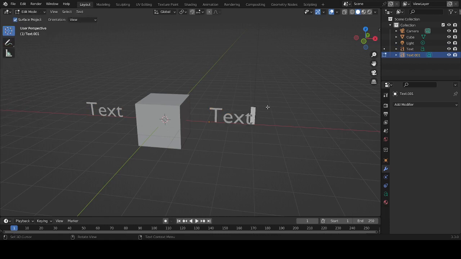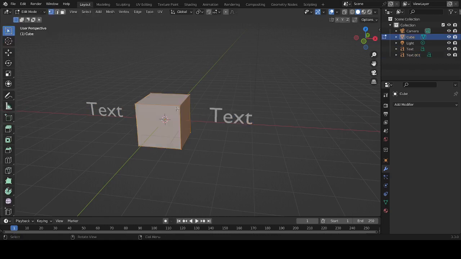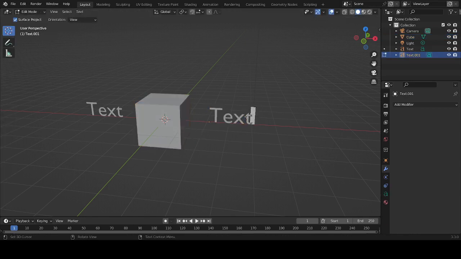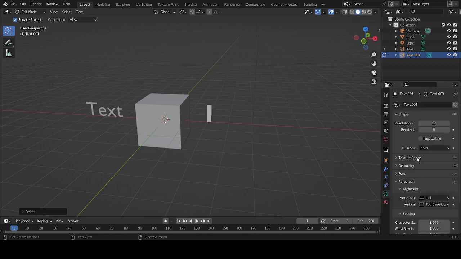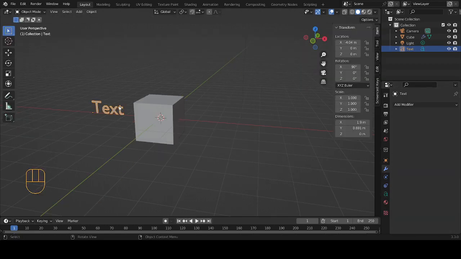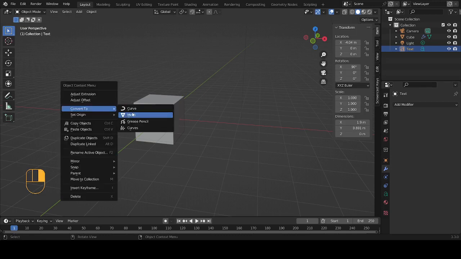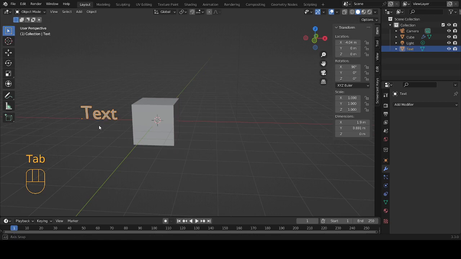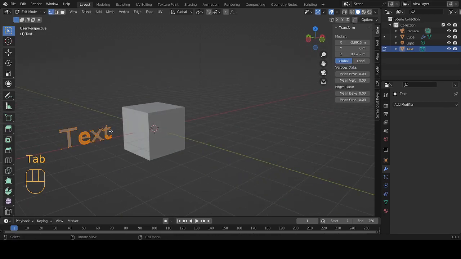When you press Tab, instead of moving stuff around like on the cube, it lets you change the letters with a predetermined font, which you can change in the settings over here. So when you have a text, you right click on it and press Convert to Mesh. When you do this, it becomes an object that is no longer editable as text, but as a mesh.